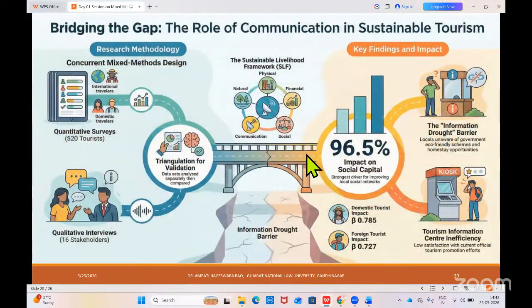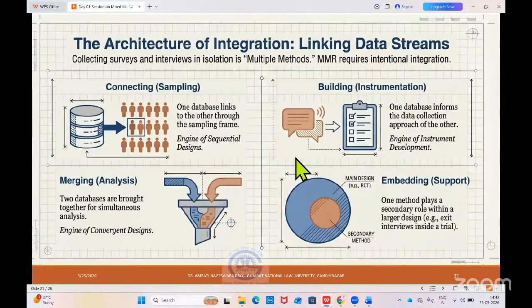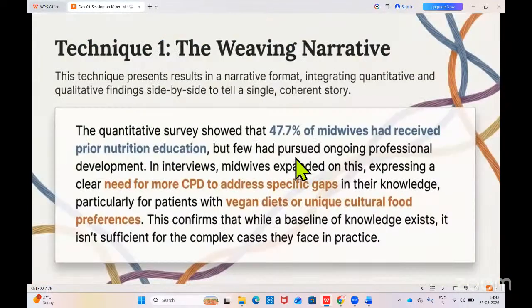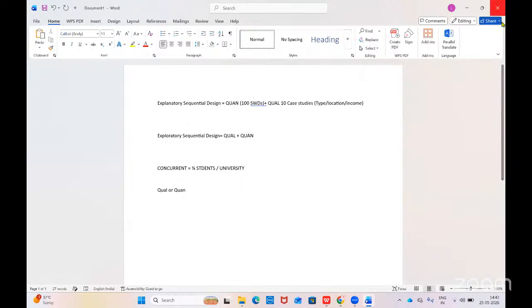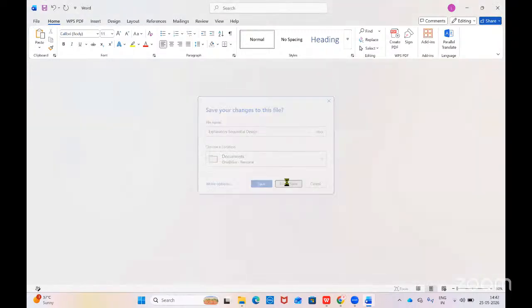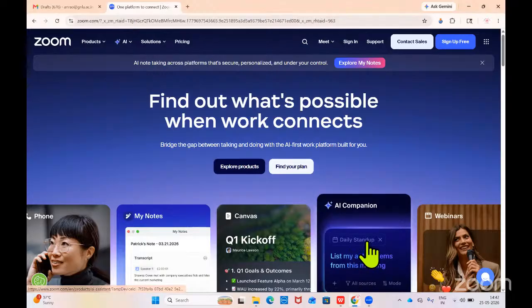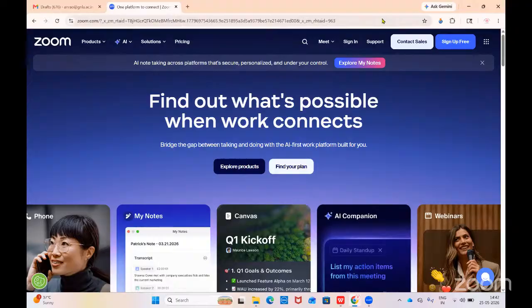It's almost 45 minutes. I hope you're ready with the MaxQDA software. If not, please install it. I believe you must have installed it, because today is the fourth day. On day 1 we didn't have a session, and on day 3 we didn't have a session. Some of you might have installed the software. If yes, please open the MaxQDA software.